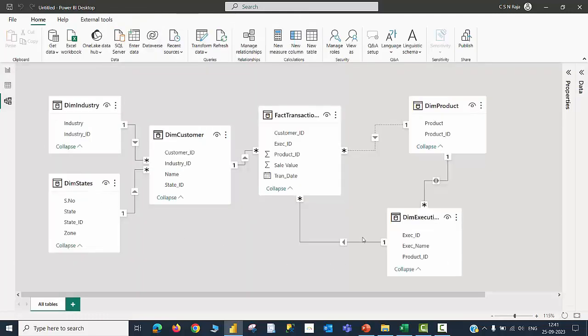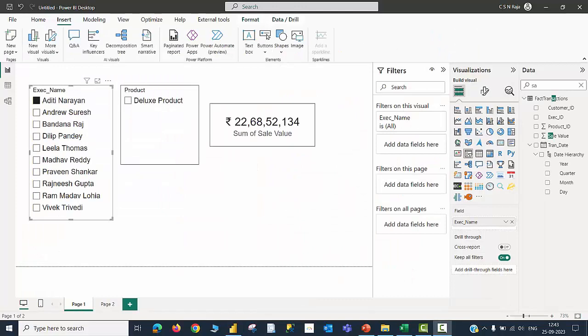If you're asking me a question, Raja, is this a good solution? I will not say that this is a good solution, because having a bidirection filter will slow down your model, and it will also have some other consequences at the time of execution of DAX queries. So the better solution will be to redesign the tables. I'm now going to conclude that we have identified an issue which was solved temporarily by changing the filter direction from single to bidirection. That is the purpose of this particular demo. We will move to the next demo now.